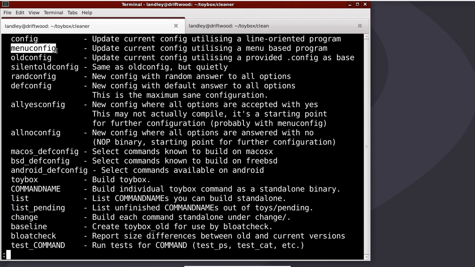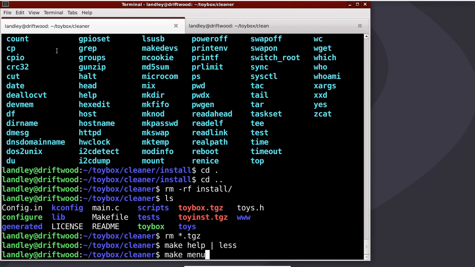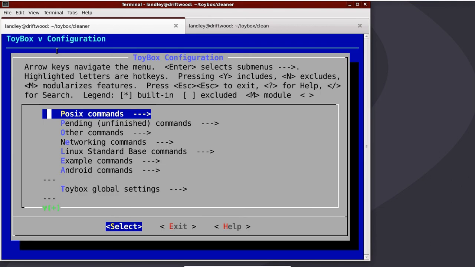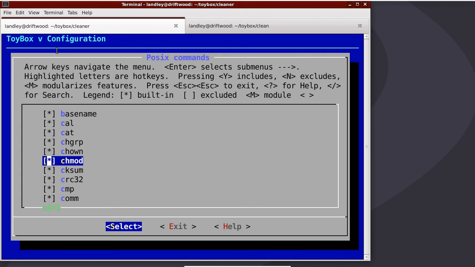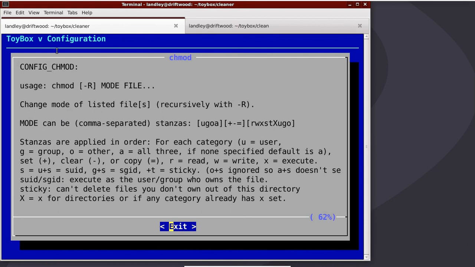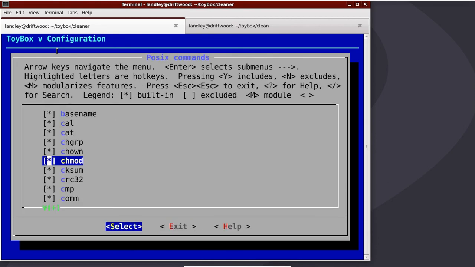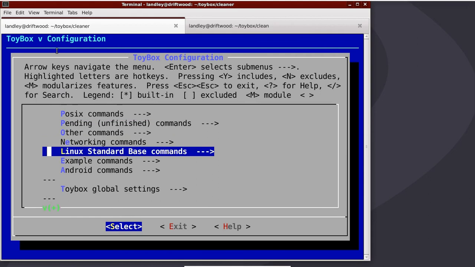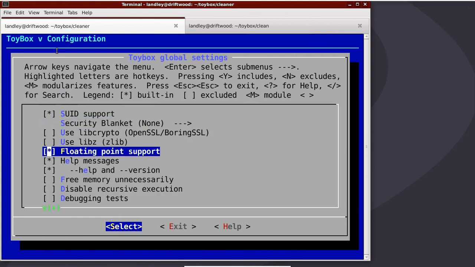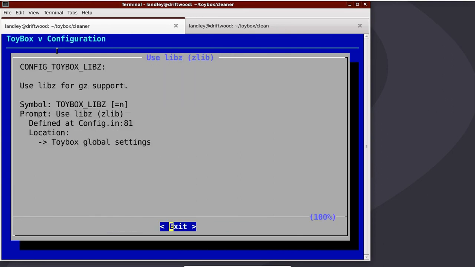Make menuconfig is the interactive configuration menu. This does require the curses dev package to be installed in order to build this and use it. So I can cursor up and cursor down. Enter will descend into a menu. Space will toggle the entry. I can cursor right and hit enter on help, which will show me the help text for this command. And for some of them, if I exit and then go to Toybox global settings, these aren't commands. So the help explains, well, what does this option do?